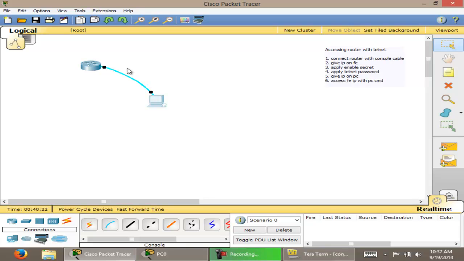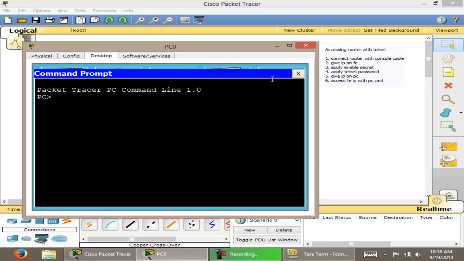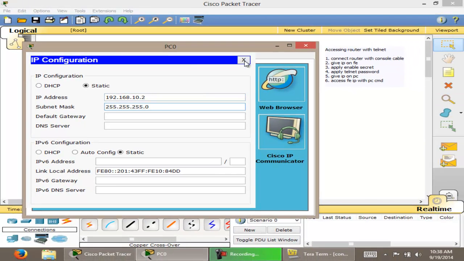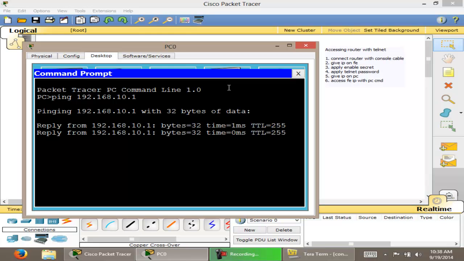This is the console cable. To connect the router with the PC we require a cross cable. So we will connect fast Ethernet 0/0 with the fast Ethernet of the PC. We will provide the same network ID on the PC: 192.168.10.2, 255.255.255.0. We can check connectivity. We are connected with the router.